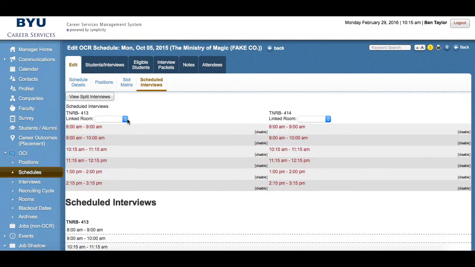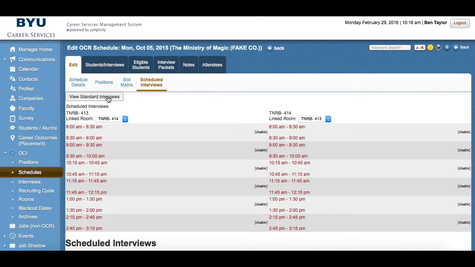Beneath each room, you'll find a drop-down menu entitled Linked Room. Click on that and select the other room. The drop-down menu for the other room will automatically be filled. See right here with 413? Perfect. By clicking on the View Split Interviews up at the top, you'll get a better idea of how the interview schedule will play out.